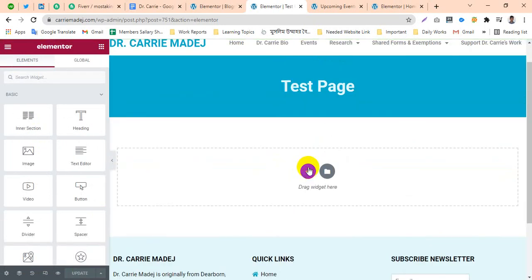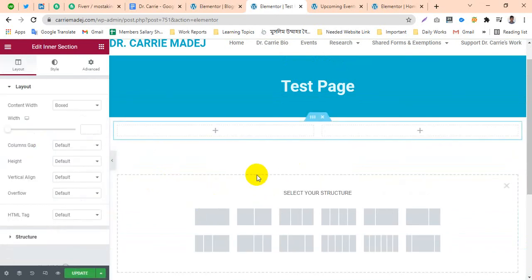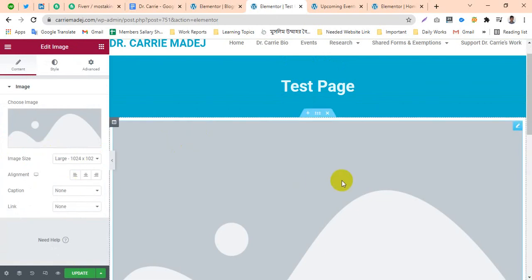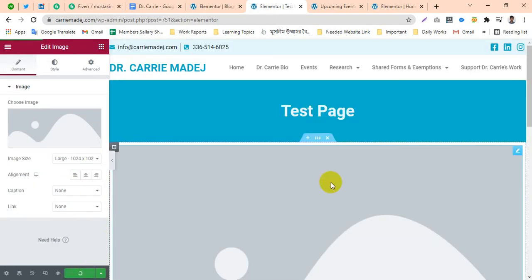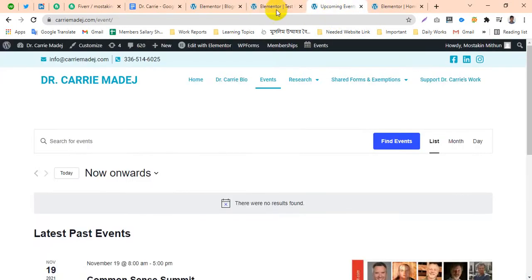Now you can add more content like section, image, text, etc. Whatever you need, you can make it. This is the page builder, so this is simple.